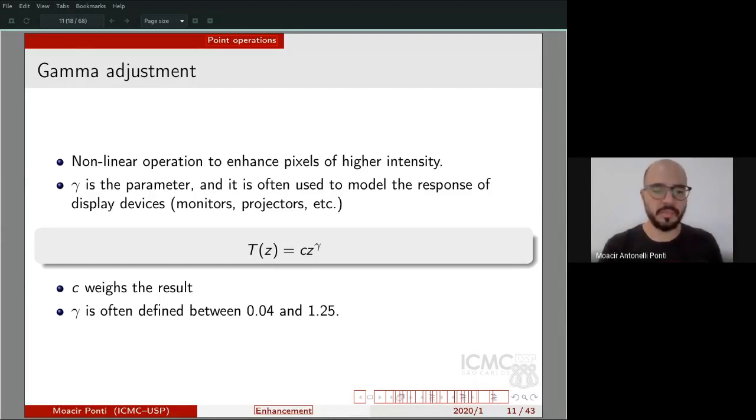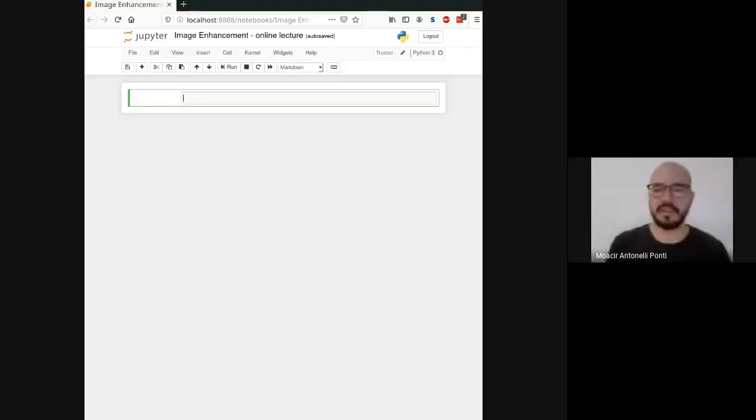So let me stop right here and give you an example in the code. I'm going to stop the presentation to change the window to this. Okay, so this is the Jupyter notebook that we are going to use, and I'm going to start by using here some image enhancement.